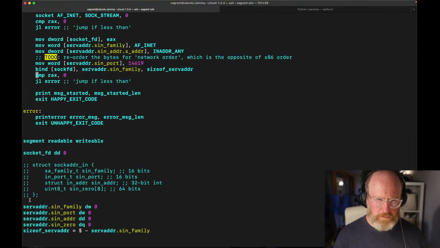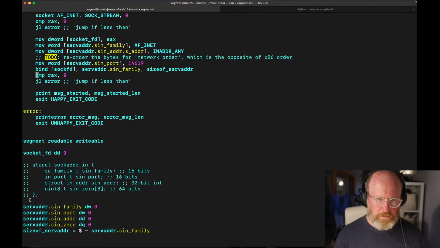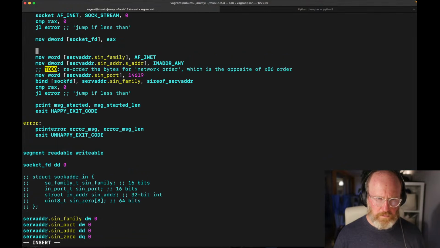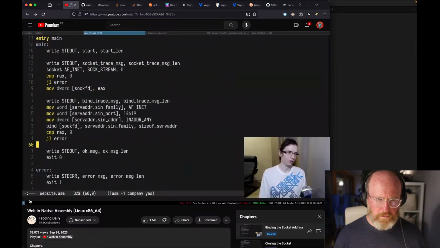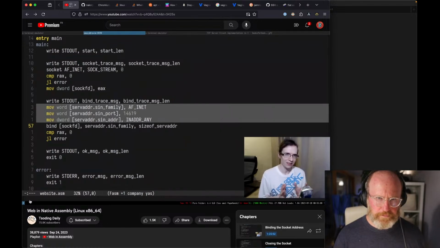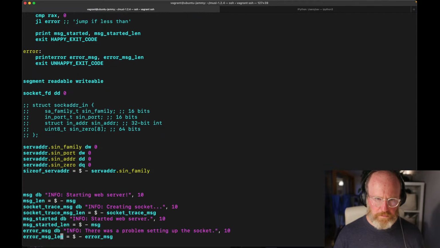It would also be nice to maybe write a message, right? Something like write stdout, and here I'm maybe going to copy paste that specific line and replace socket with bind. So now we have a bind trace message, right? First we're saying what action we're doing. We're filling up the structure that explains what kind of socket we want to have. It's an internet socket at port 6969 that accepts connections from anywhere, because it's all 0. Then we perform the bind, check for the error, and so on and so forth.